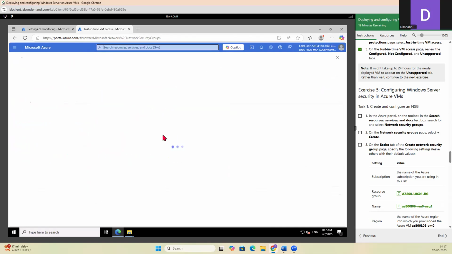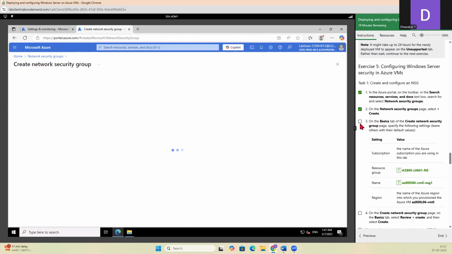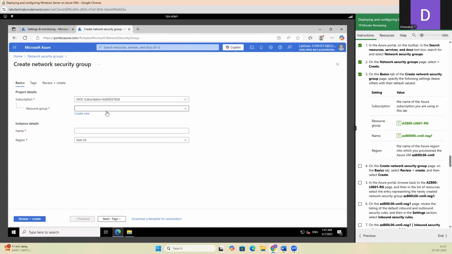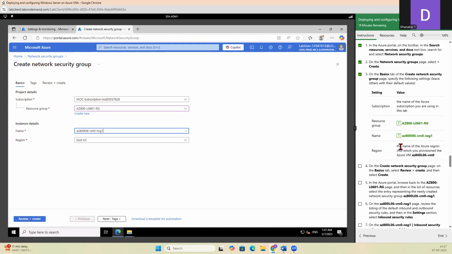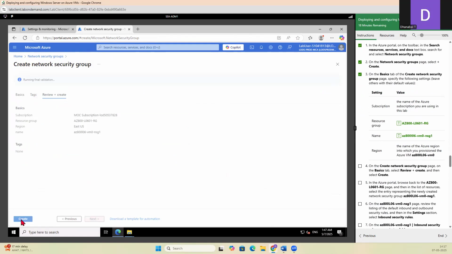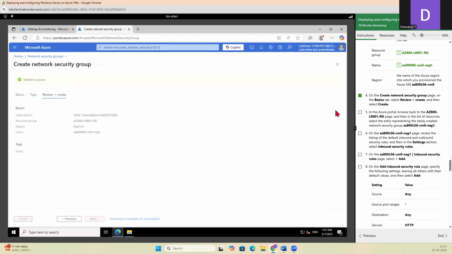I'll select network security group and create a network security group. On the basics tab, I need to give this information. I'll put it in the resource group. And then the name of the network security group is this. And let's say review and create, and create. Okay, once this network security group is created, we will go and add one inbound rule.